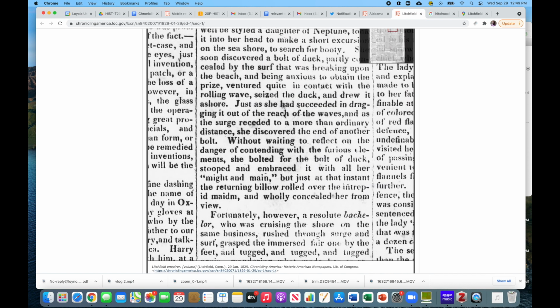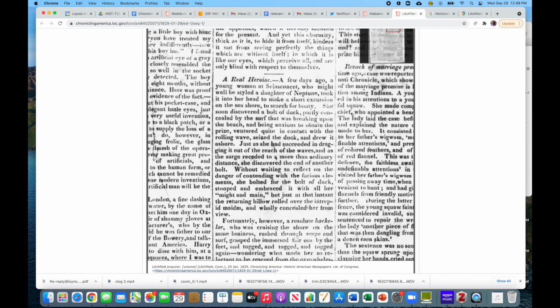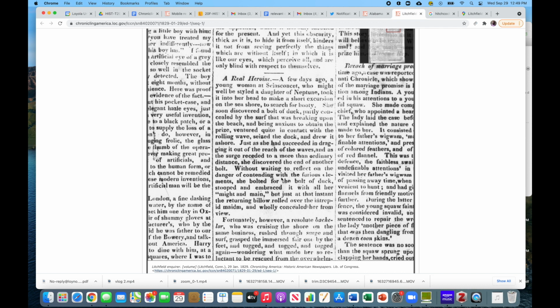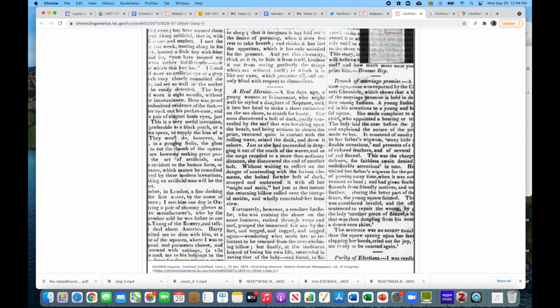It's talking about a woman who was rescued by a young man. What she was doing was on the beach, and she saw some merchandise. So in the 1820s, if a ship wrecked along the coast and the merchandise washed ashore, it was the right of the people who lived along the shore to have right of salvage. So anything that ended up on shore was theirs if they could take it away.